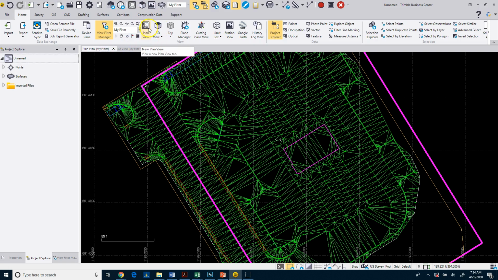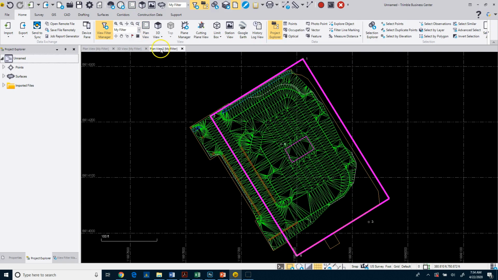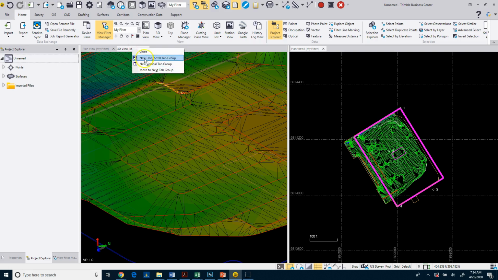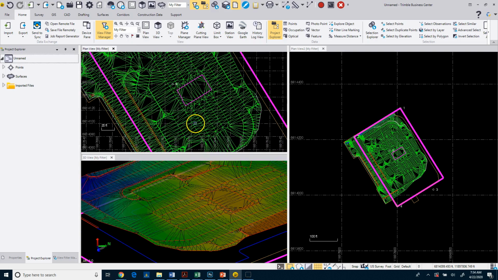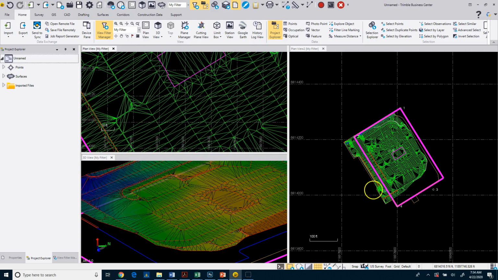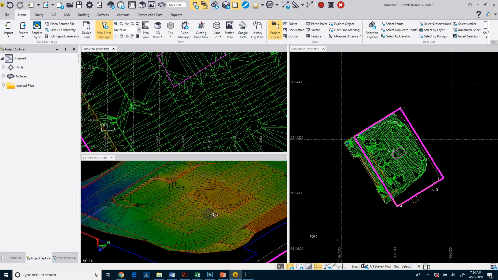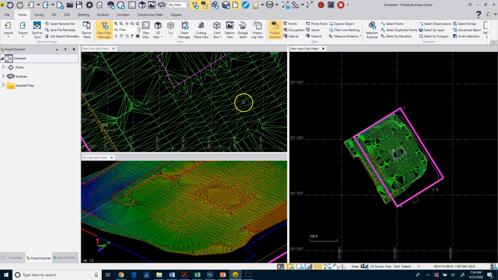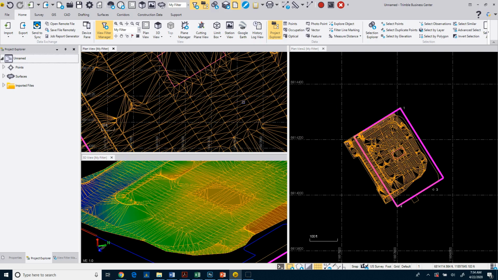To create another plan view, you can click on this icon here or this icon here. So now I've got two plan views. You can separate them as well. So I can do something like this where I've got one plan view here where I'm zoomed in. I have one plan view here where I'm zoomed all the way out. And then I've got my 3D view down here. And you can work in any one of those views. You'll see that if I click on an object in this view, it highlights them in all the views.